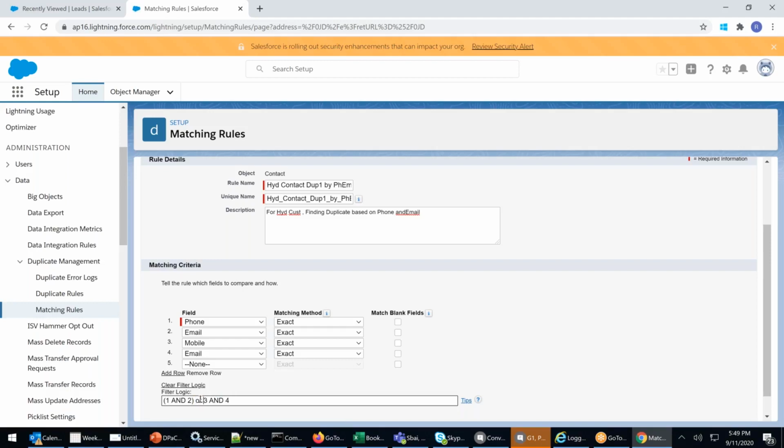Or 3 and 4, either mobile and email matches or phone and email matches. Both have to match, mobile and email, or phone and email, any combination. 1 and 2 or 3 and 4.